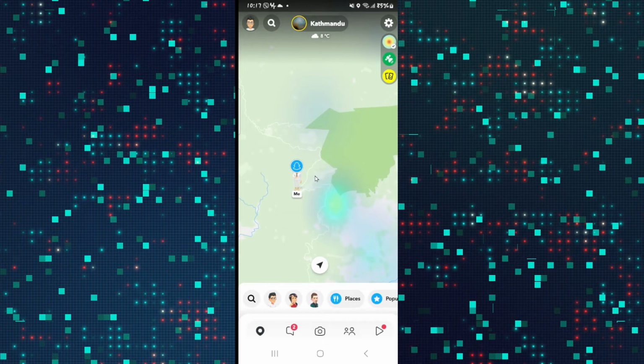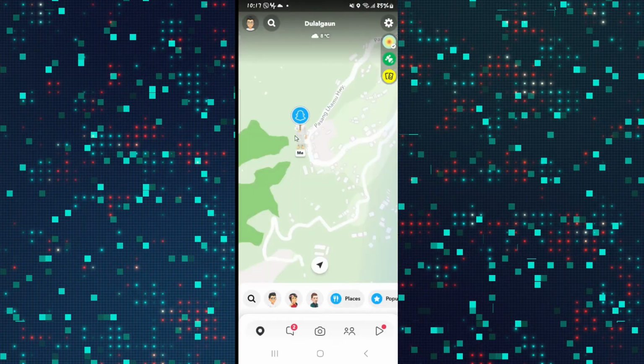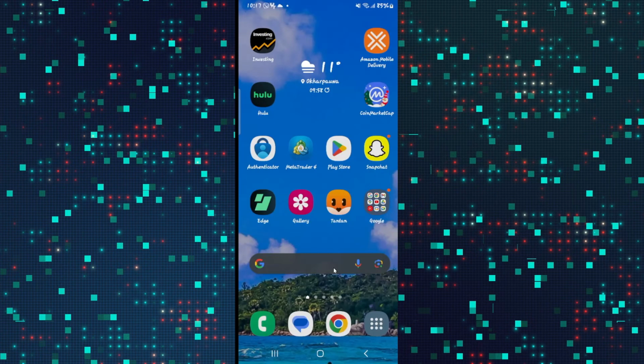And now, once your location has been enabled and you are able to see yourself, you can send your location to any individual on the Snapchat application. And there you have it. That is how easy it is to add your location within the Snapchat application.